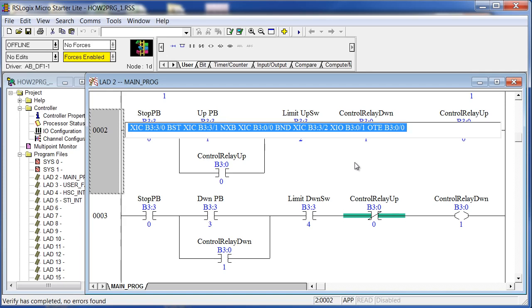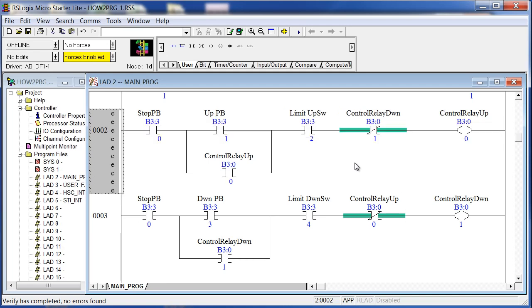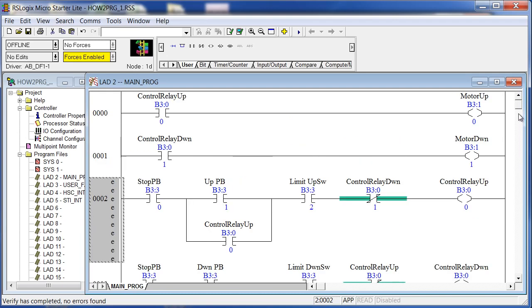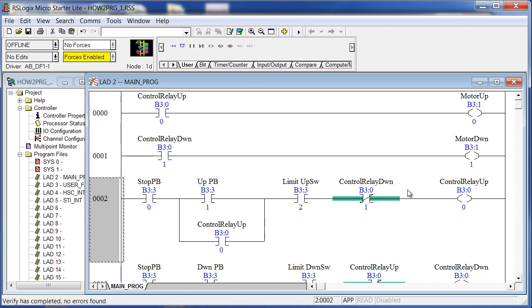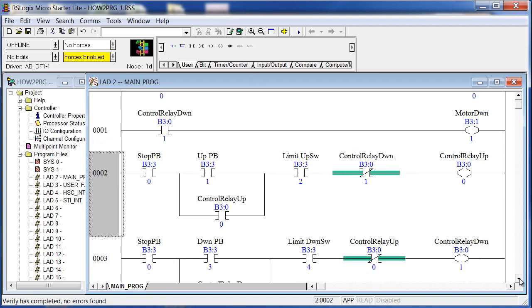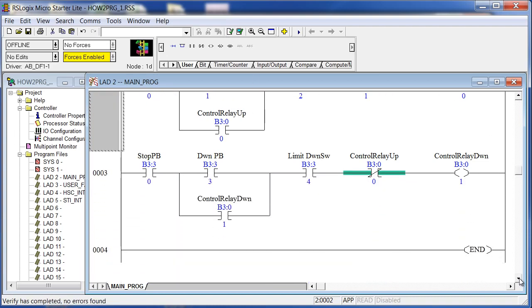Okay, we're hitting about 25 minutes, so I'm going to speed up a little bit. Oh, I put it in the edit mode. So now we have those two rungs done. Now we need the timer. Okay, so I'm going to drag down a rung. I could put it here, I could put it there, I'll put it there.